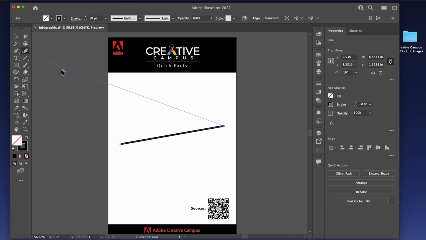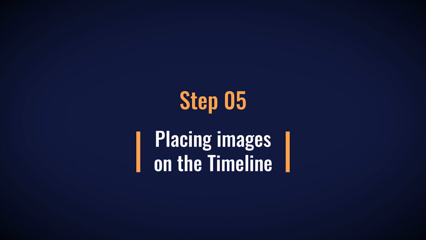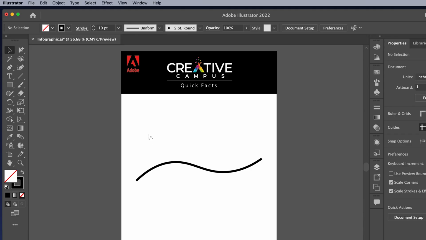Next, we're going to select the Curvature tool to add 2 anchor points in the middle of this line, and then click and drag up and click and drag down to make this curved line, which will serve as a base for our timeline. Step 5, placing images on the timeline.